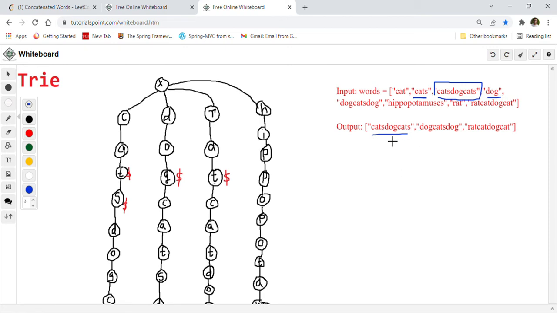As you can see, we have to output all the concatenated words. So these are all three concatenated words. Other words, for example cat or cats, are not concatenated words, because each is just a single word. We need at least two words so that we can combine them together to make a concatenated word. Those words are just by themselves, only single words. Now we will see how we can solve this problem with the help of a trie.